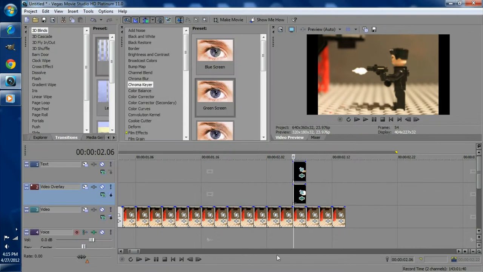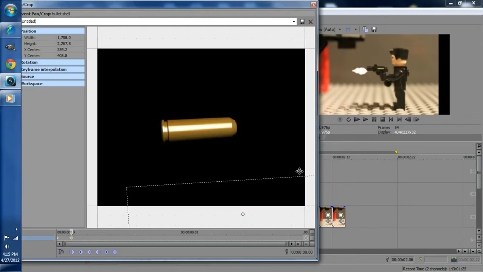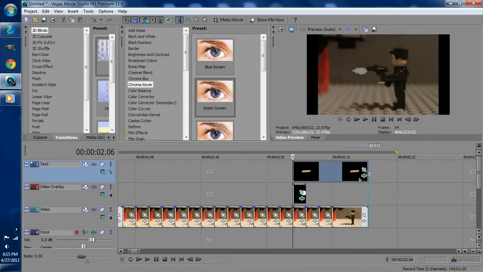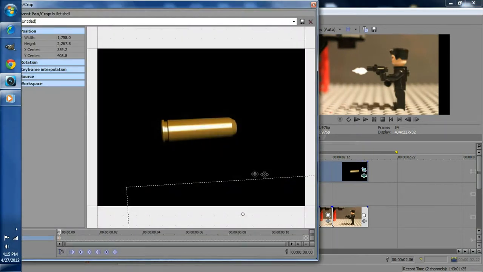And then once you did that, here I'll show you guys it really quick. And then you can adjust how long you want it, and then that's pretty much it.